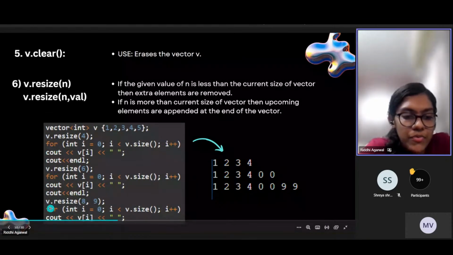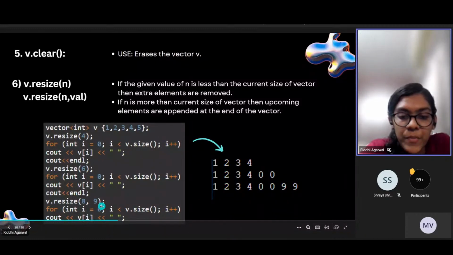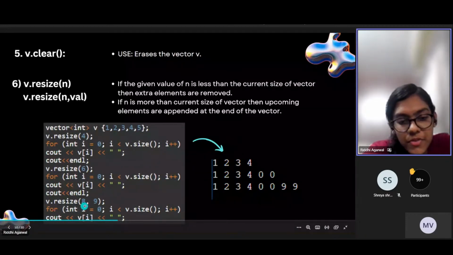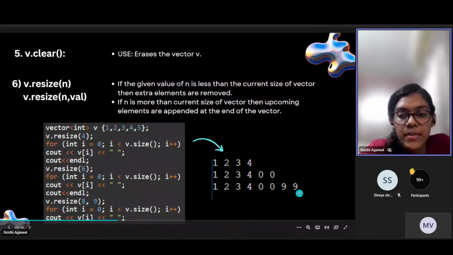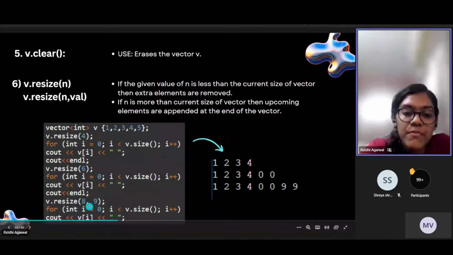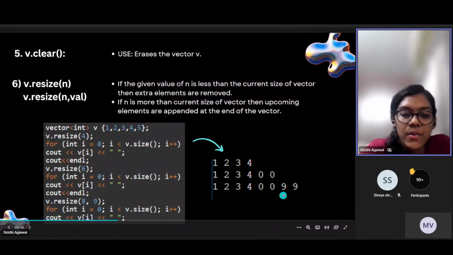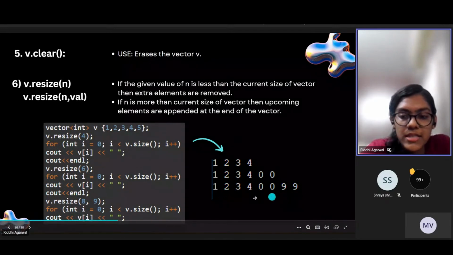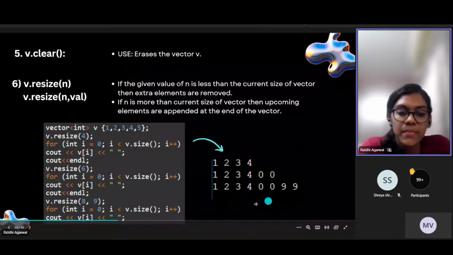Similarly, now when we do v.resize(8, 9), we want the final size of the vector to be 8. However, the size right now is 6. So we need to add 2 more elements. And over here, we've mentioned 9. So instead of adding zeros to it, since we have mentioned a specific value, that specific value will be added to the vector. So the 6 elements will remain as they are. And for the other 2 elements, 9 will be added.